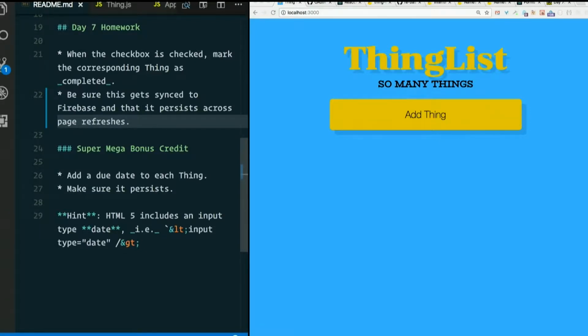You should get that for free. Super mega bonus credit: add a due date to each thing, and make sure that it persists. Who got that done? Not bad.